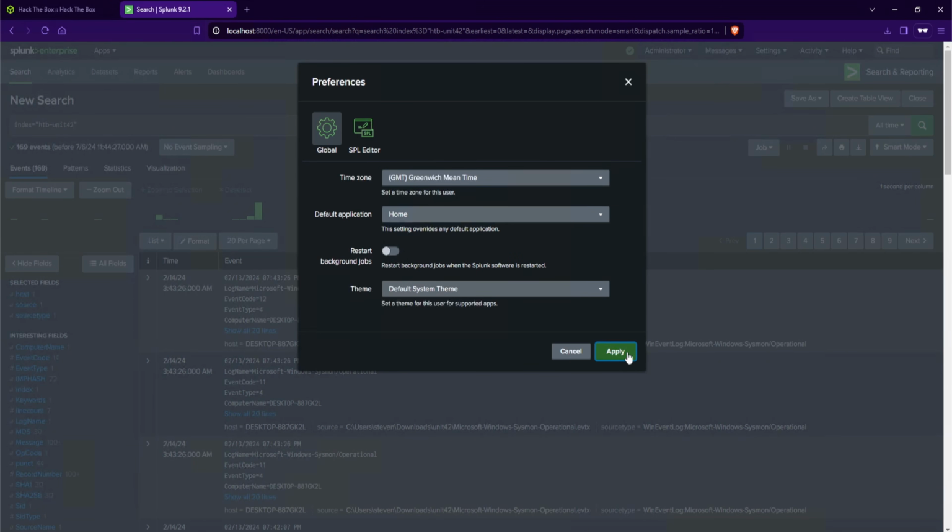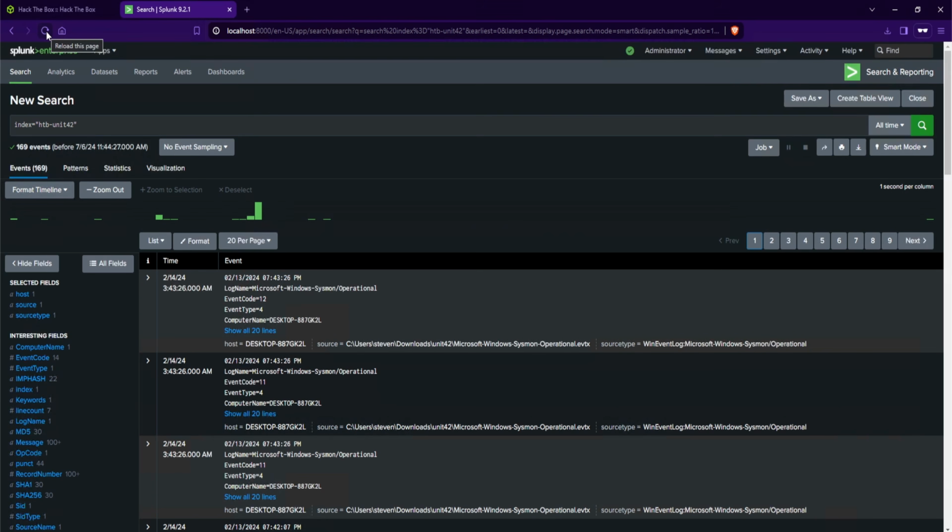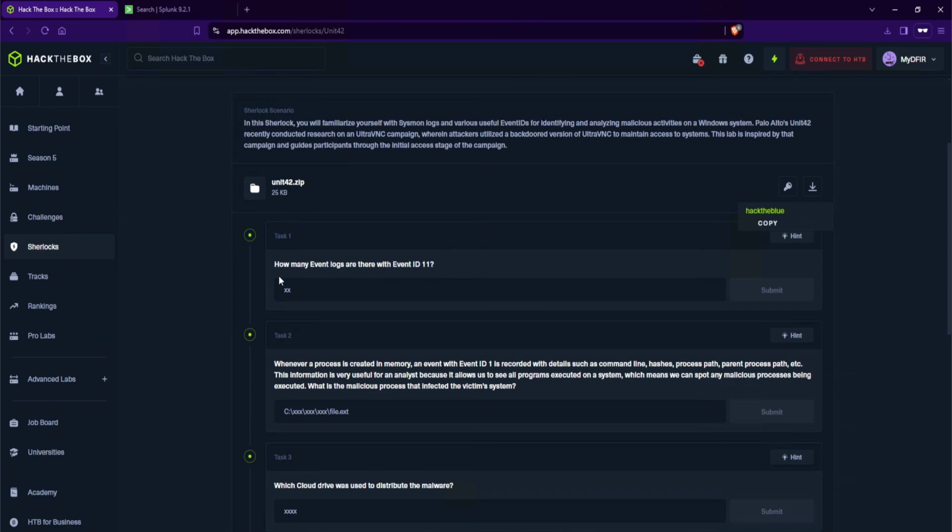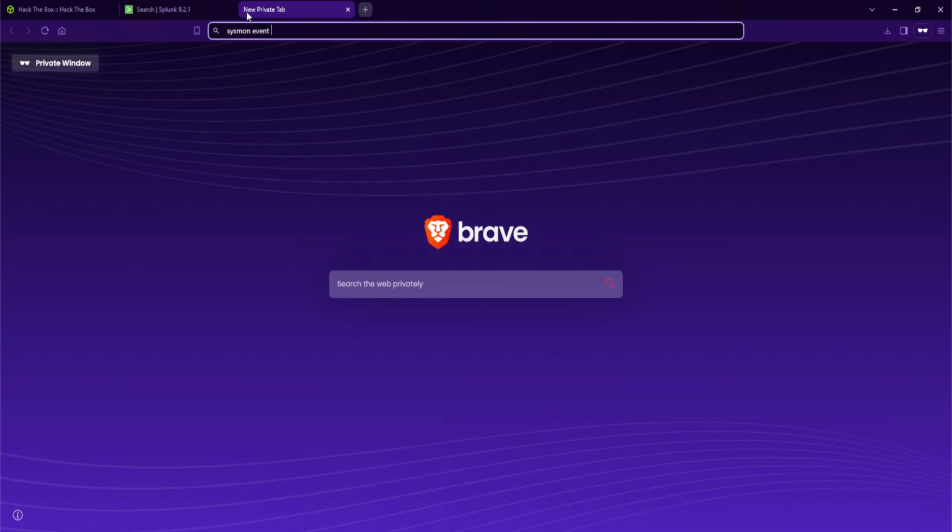I'll hit apply, and then let's go ahead and refresh our page. Okay, we have 169 events. So now we can start taking a look at question number 1. So it says here, how many event logs are there with event ID 11? Now, what exactly is event ID 11? So before we even dig into this, let's go ahead and search up Sysmon event IDs.